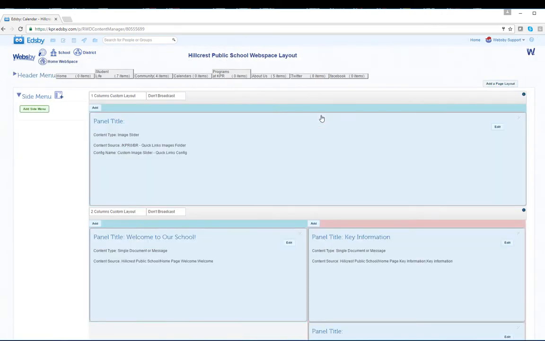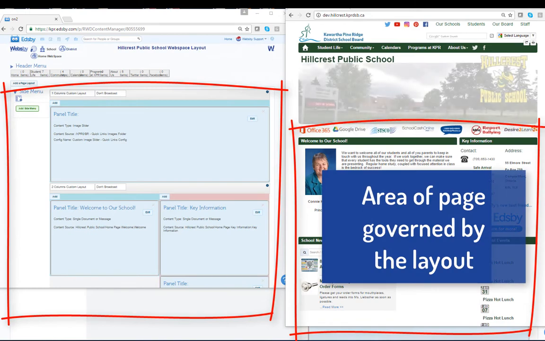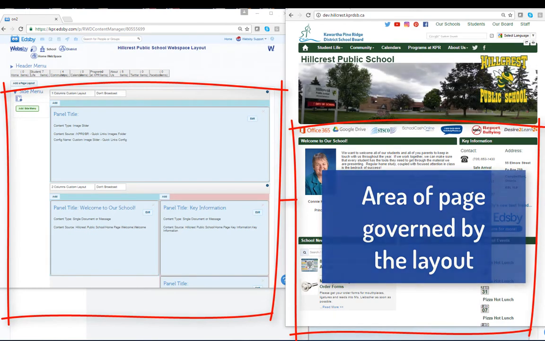Every webspace has a layout that can be configured by the web manager or webmaster. The layout is a representation of the content layout that is on the web page itself, and it's a powerful console to create virtually any type of page layout desired.